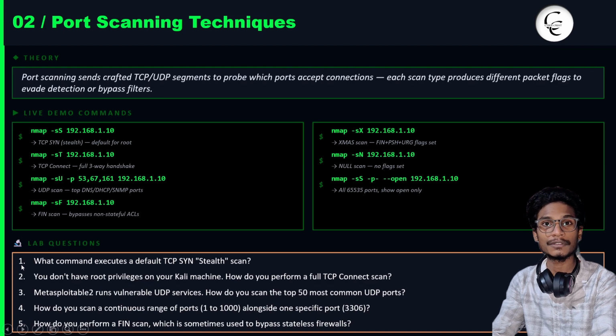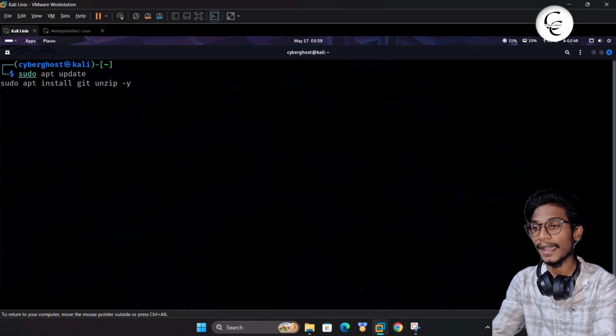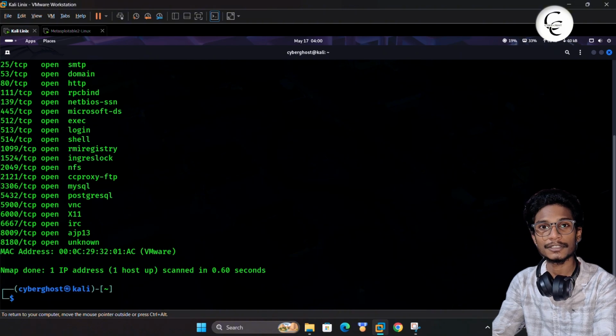To solve this question, we need sudo permission. So: sudo nmap -sS, with capital S. Then I will write the target IP and press enter. Here you can see we got the open ports and we solved the first question. Now let's move to the second one.